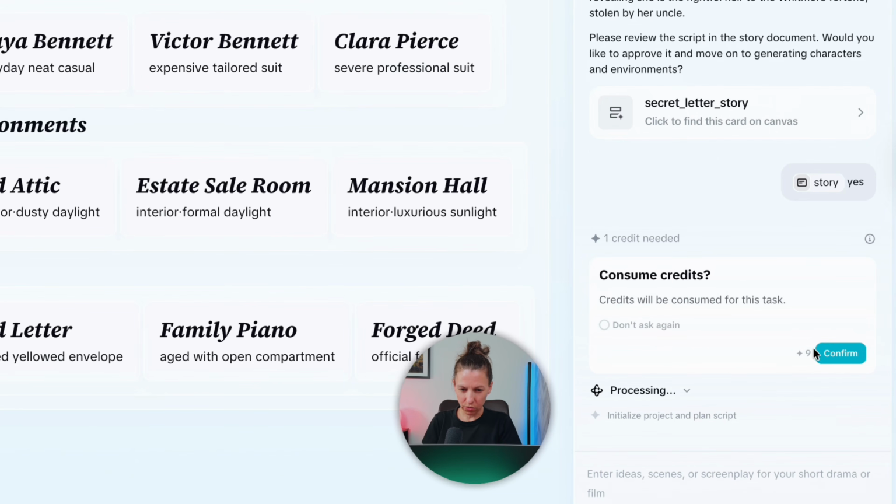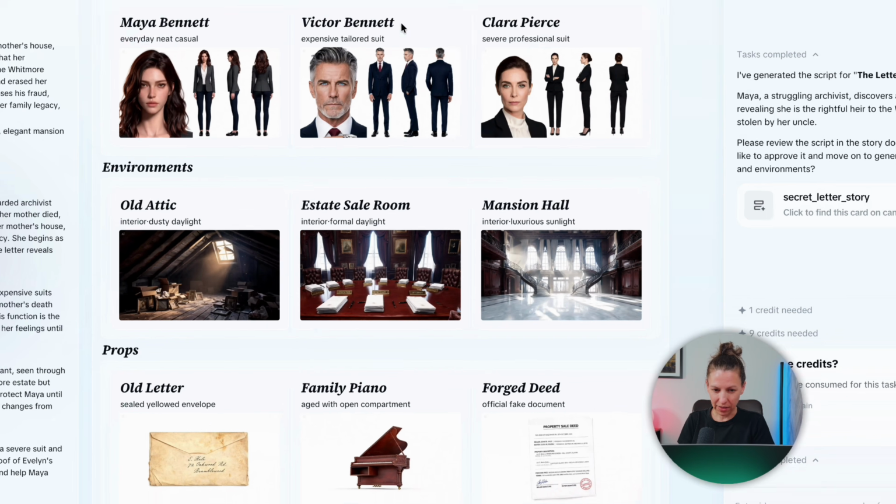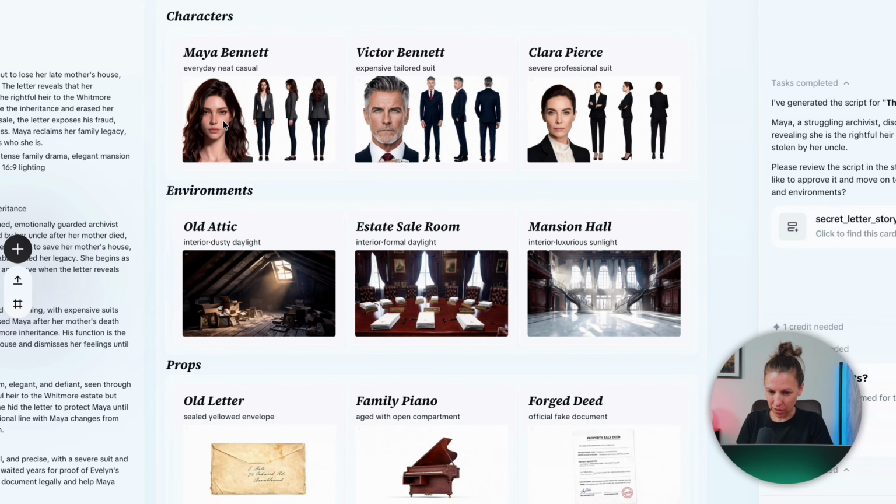Now it asks you to confirm another 9 credits. I click confirm, so now we used 10 credits so far. For what comes next, that's honestly nothing. Now watch the canvas fill in. Character sheets for every named character, face portraits, full body references, multiple angles, environment images for every location, props for every story state in the screenplay. It's amazing. All generated from what was written without any additional input from you.